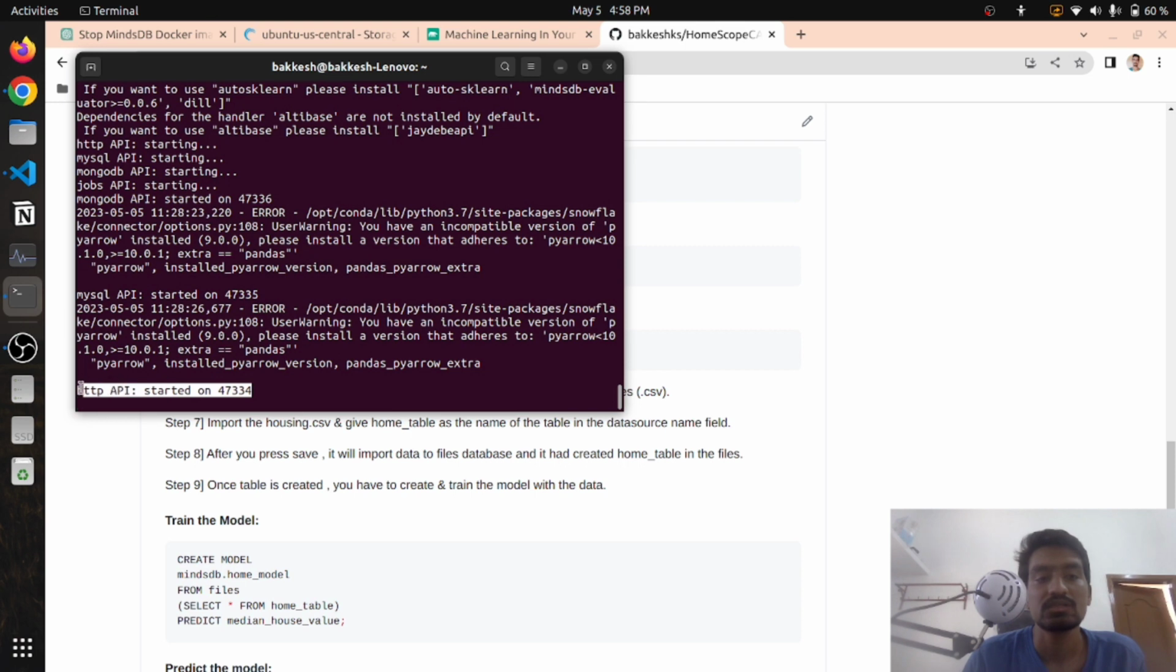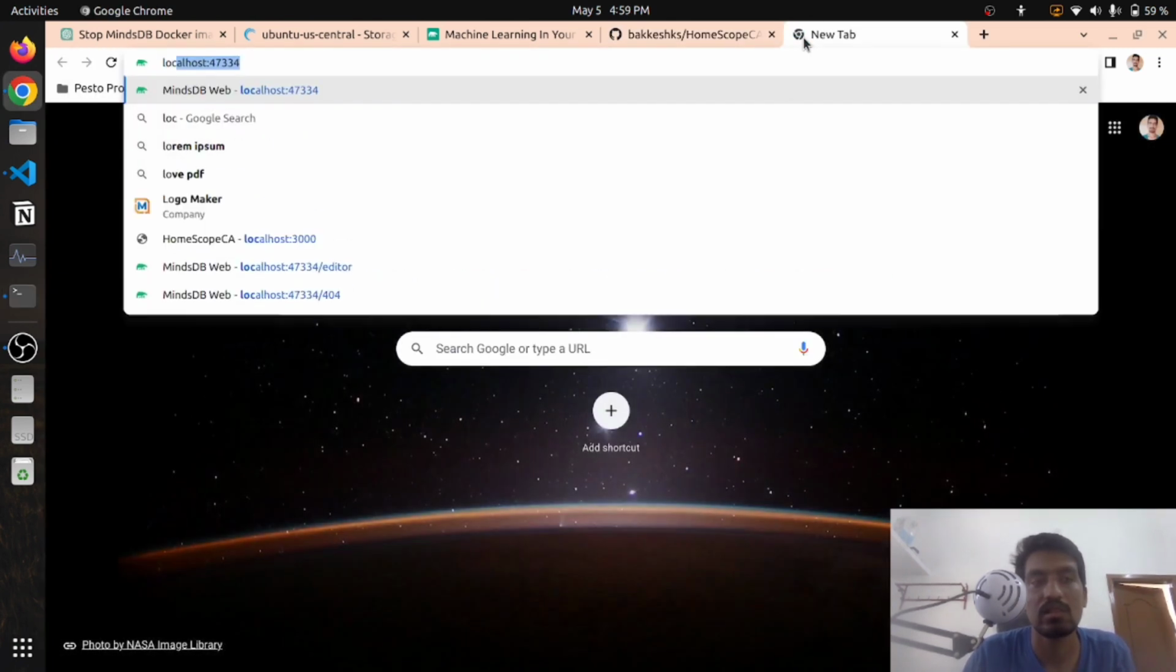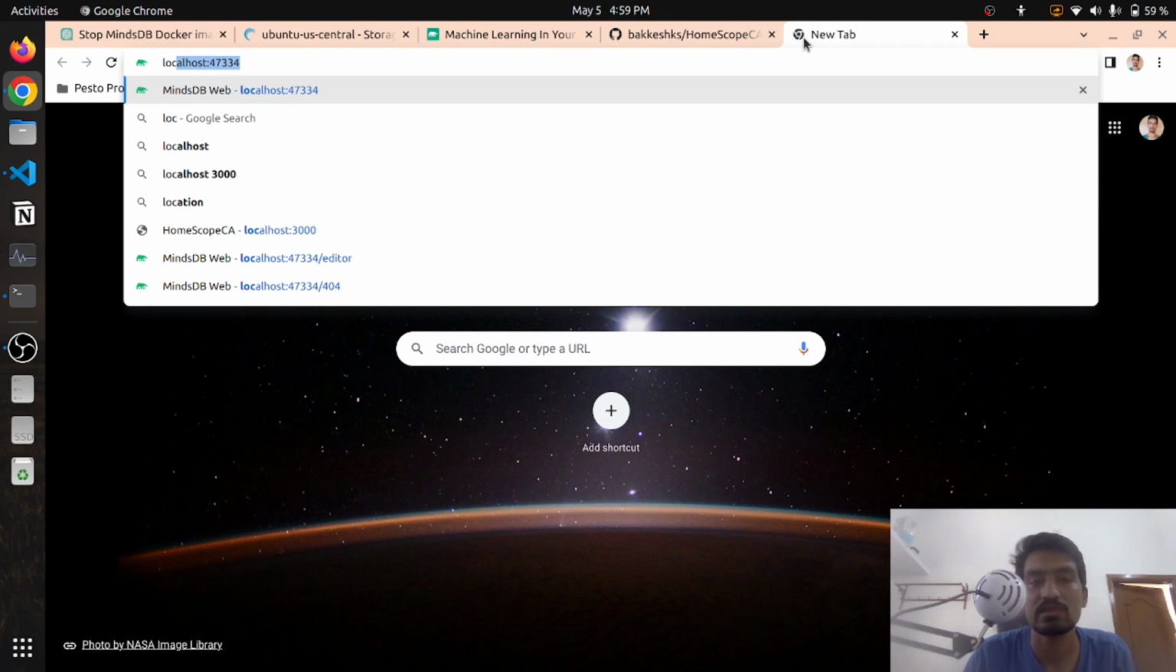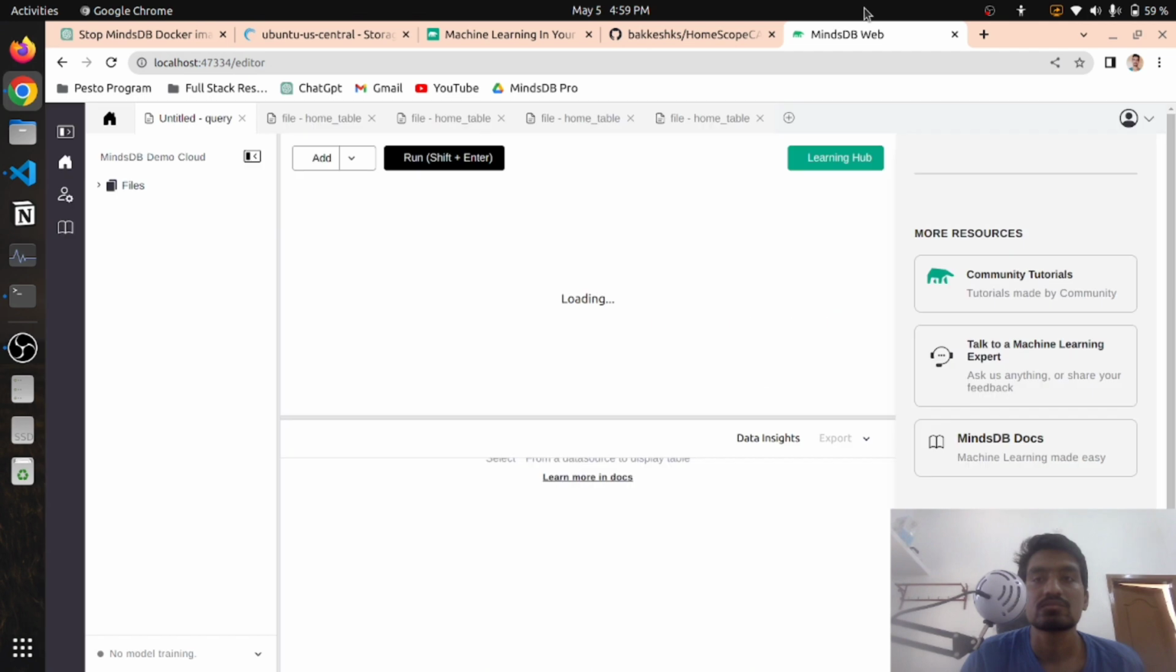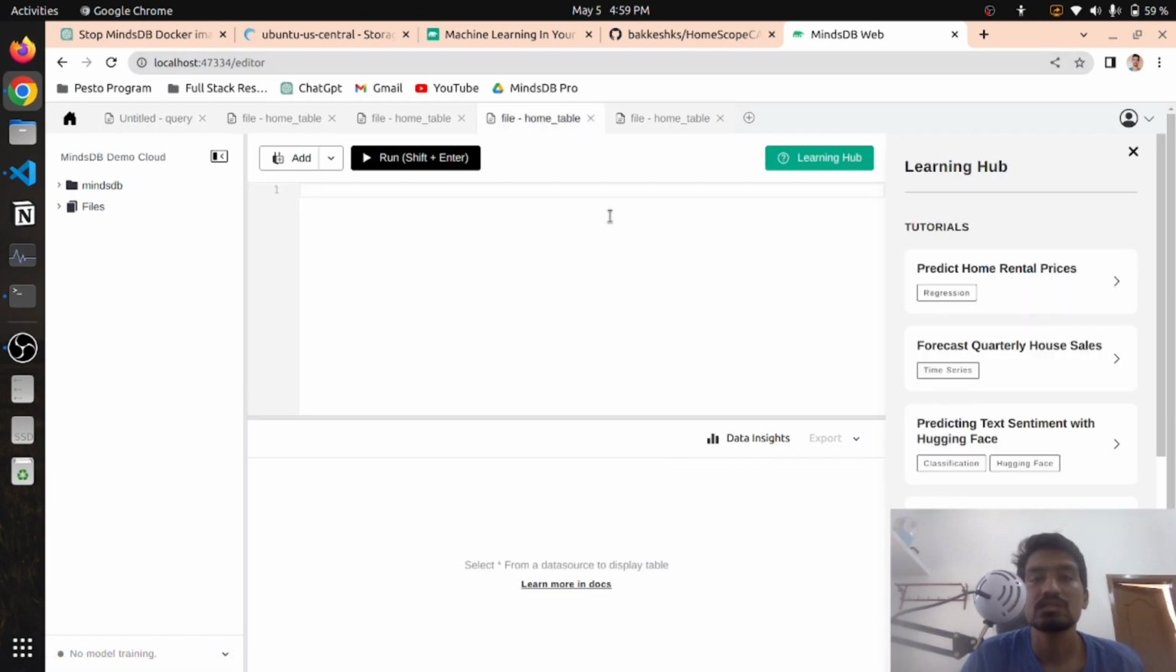Once you get this message, HTTP API started at 47334, this is the port on which the MindsDB Docker, or MindsDB server, is running. You can check localhost:47334. Once you have seen this message, it says that it is successfully installed.